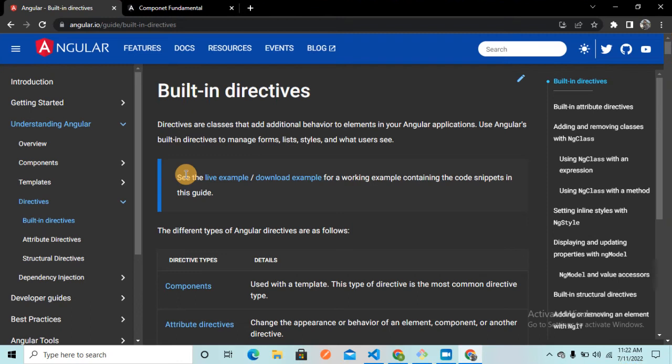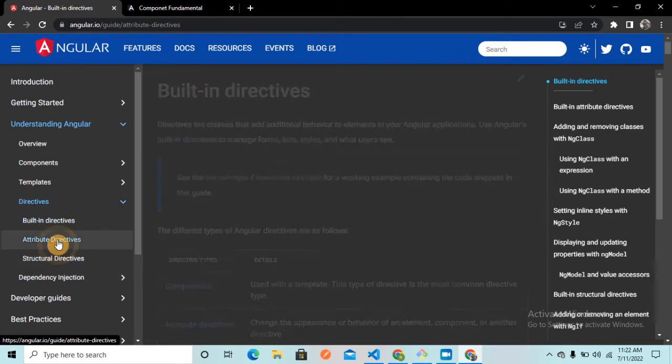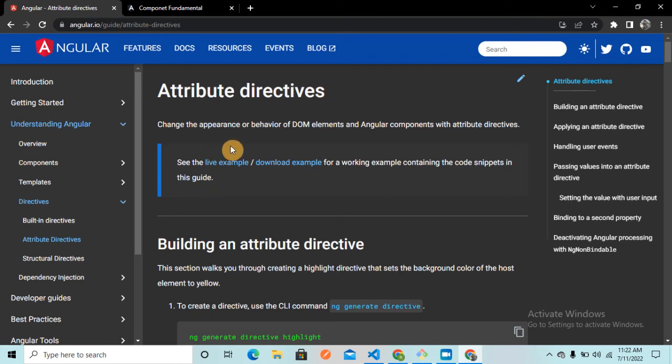So if we want to add some dynamic behavior to our Angular components or elements, at that moment we use directives. Mainly we have two different types of directives in Angular. The first one is attribute directives and the other one is structural directives. Attribute directives help us change the appearance of Angular elements. Let's just say we have a button here, and whenever the user clicks on that button, I want to change the color of that button.